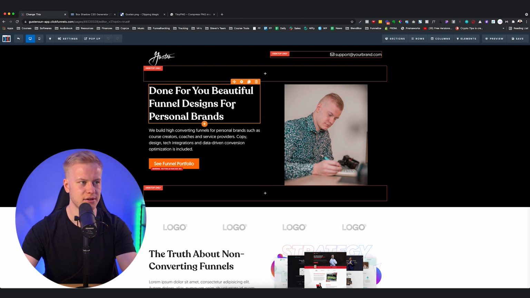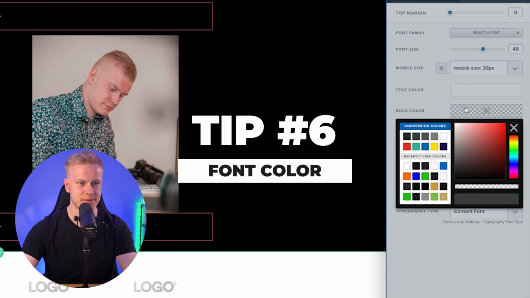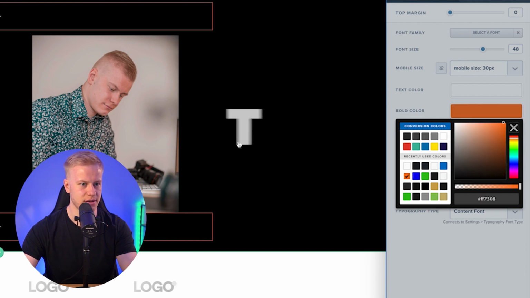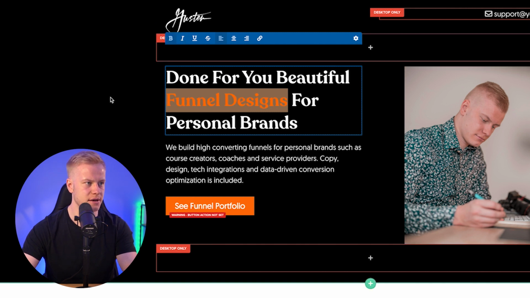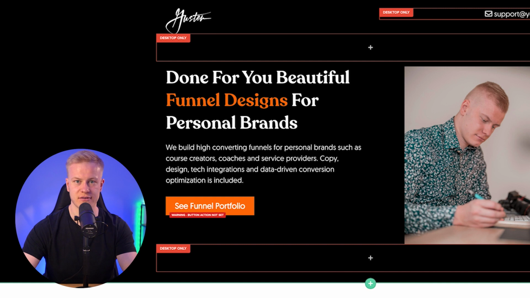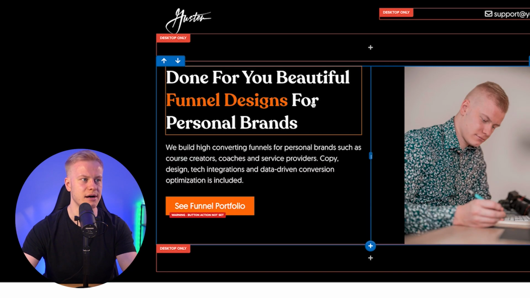We have custom font. We can even make custom, let me just, the bold color would be orange, and I could highlight this, just click Command B or just click up here, and it's going to turn that specific part to another color. So now we're highlighting that.